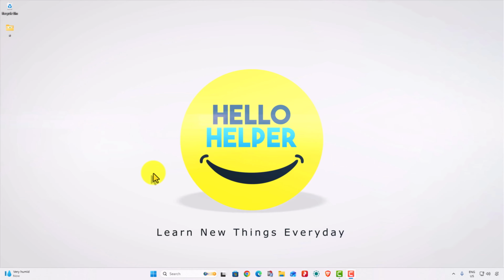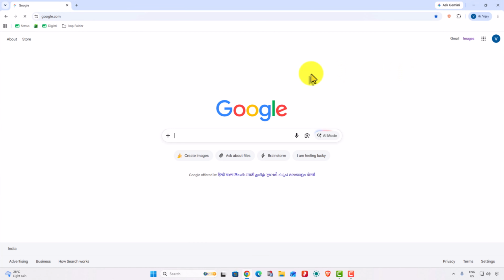Friend, today we are going to learn how to turn off Google location in Google Chrome. So friend, in this tutorial I'm going to share with you a very simple and easy way to do that. First things first, we are going to open Google Chrome. Here you can see that this is my browser and we want to stop location tracing.